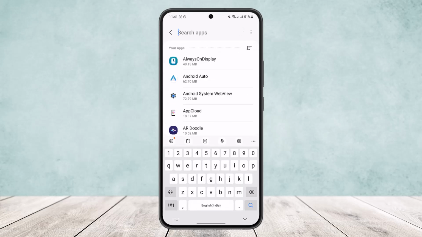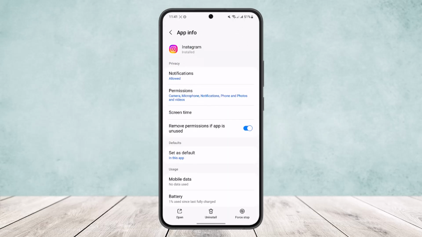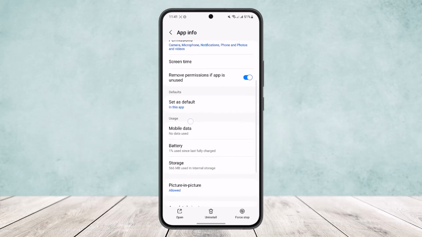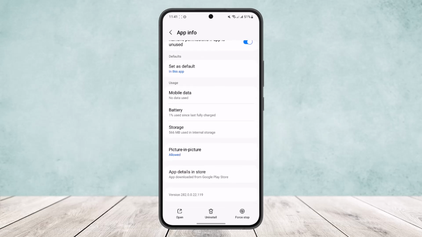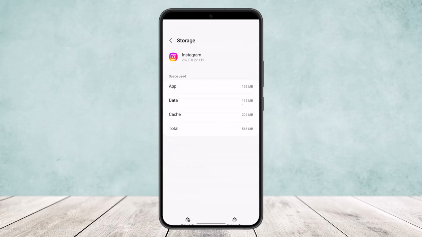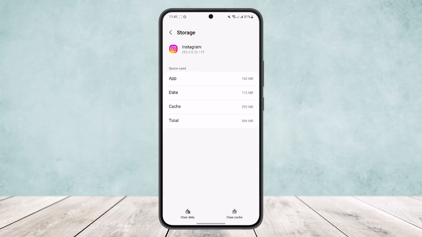Now once on apps, you can scroll down and search Instagram, or what you can do is on the search bar you can simply search for Instagram. Now I'll just search it quickly here, and your app info of Instagram opens up. Now here what you want to do is scroll down all the way below and you'll find the option storage. Tap on it, and here you can see your app, your data, your cache and total.